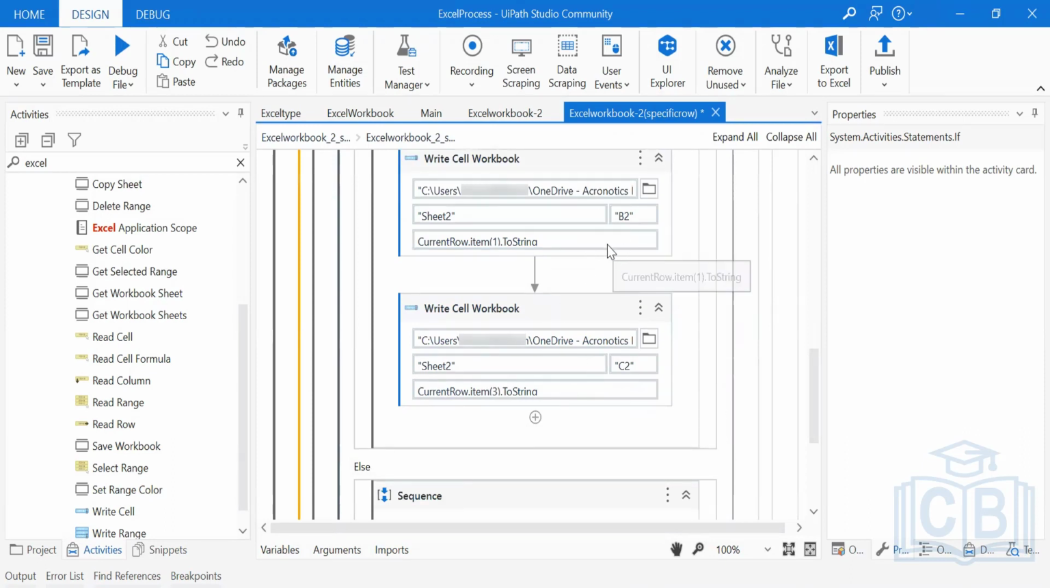Now, is it correct, Ajay? It will always write in A2, B2, C2 only. But I need to increase the row number, right? How to increase the row number? 1, 2, 3, downward, I need to go. How can we increase that? I need to change that next.